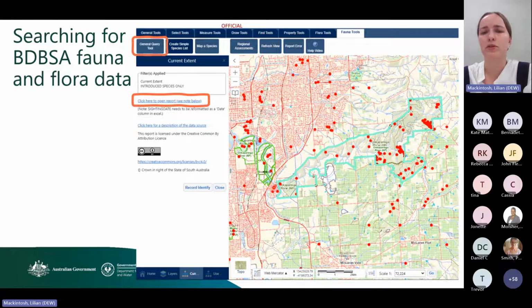And then it will give you an option of filtering by introduced species, threatened species, a species itself, or a date, things like that. And then once again, it'll pop up all these red marks, which are all the data that's come from your search. You can click to open a report, which I'll show you what that will look like in a second.